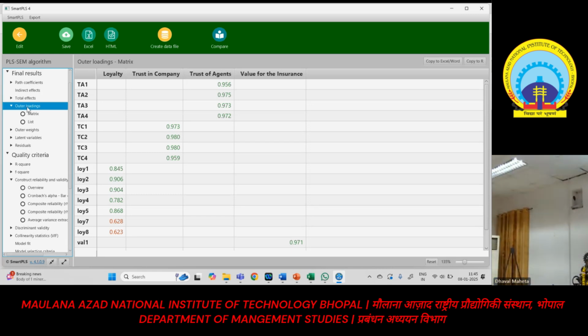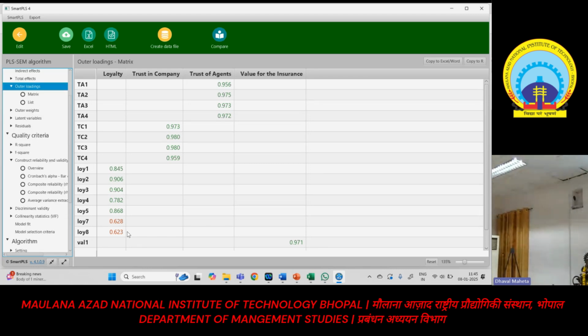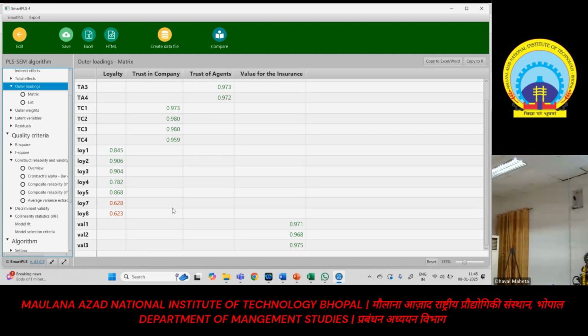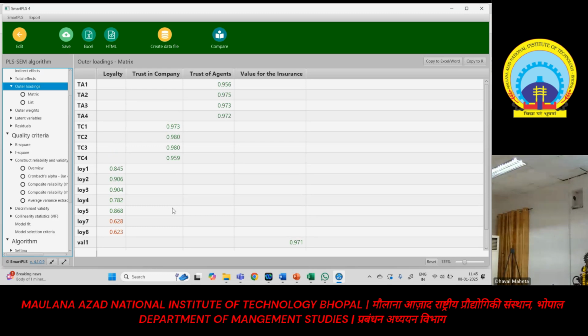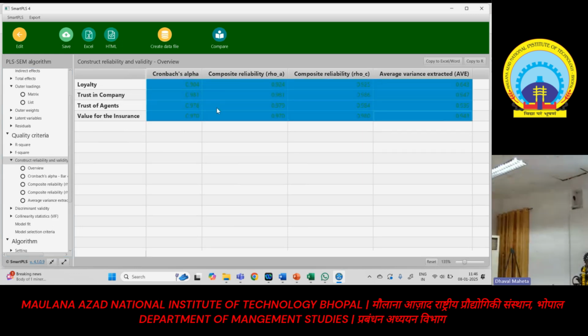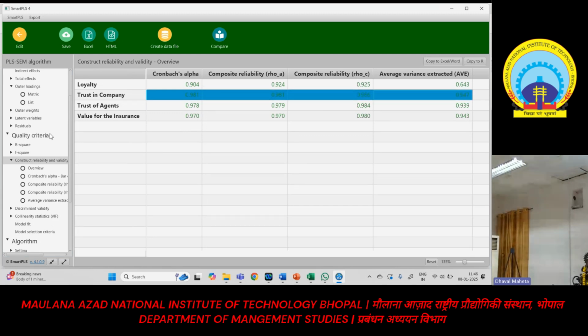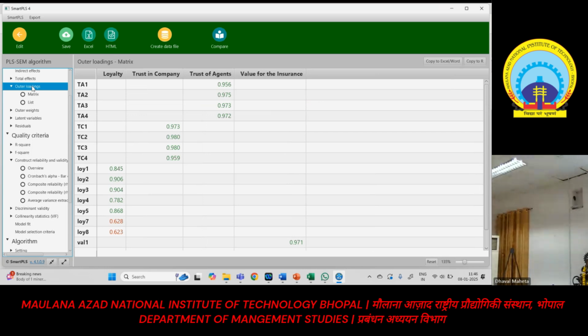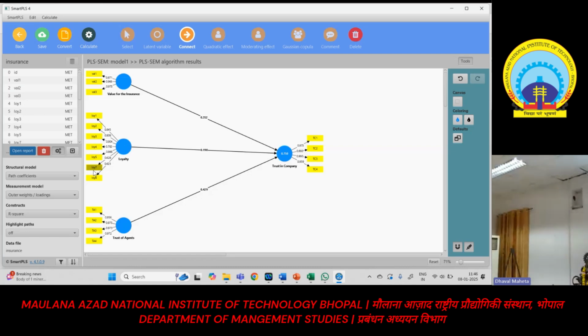Clear? Click on outer loadings. So the scenario is that if any one of them is red, then you will go in outer loading and delete that particular item. From where can you delete it? You will have to go on the model, press edit and select loyalty 7. If you are not able to edit it, again press back, wait.